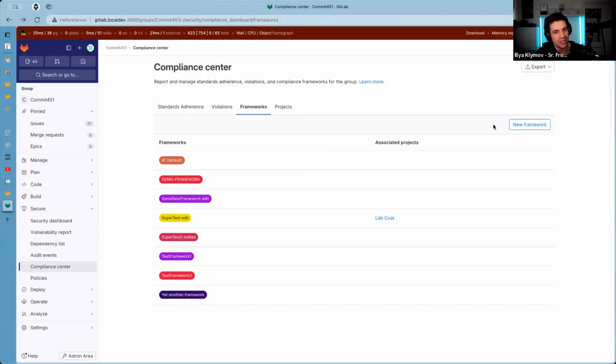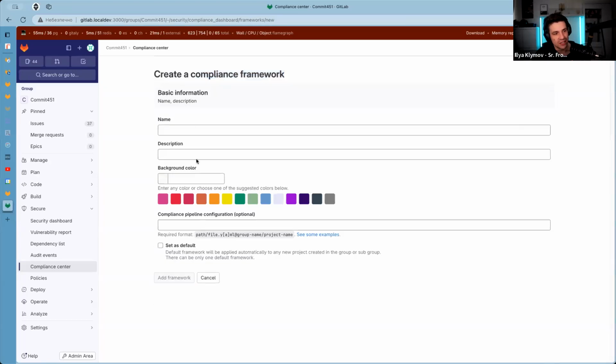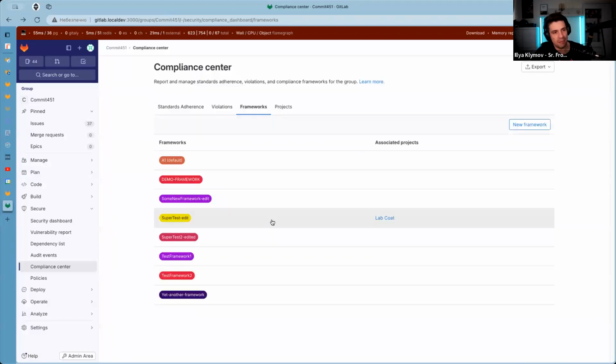So it will work for both scenarios. It works for editing, it works for adding a new framework. I've also added the set as default input, which was missing from the previous pop-up version. We have support for this on the backend. And basically, this is it.